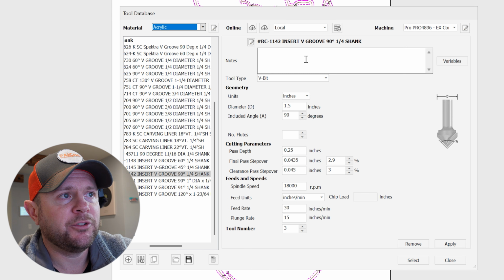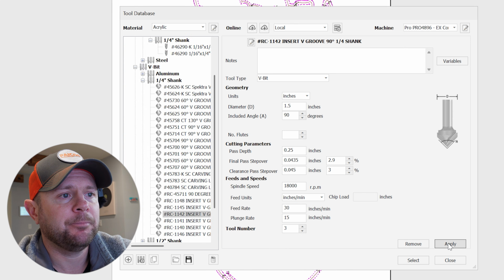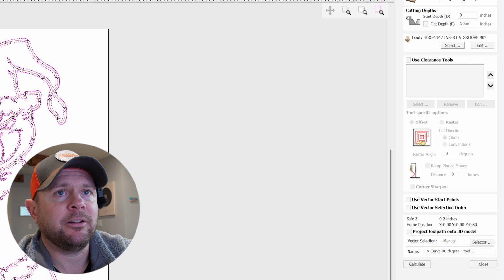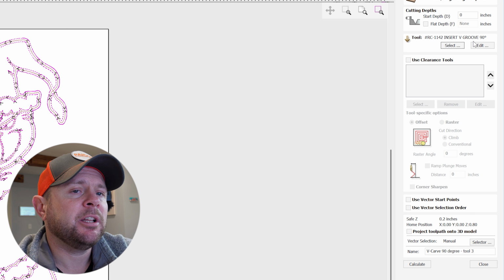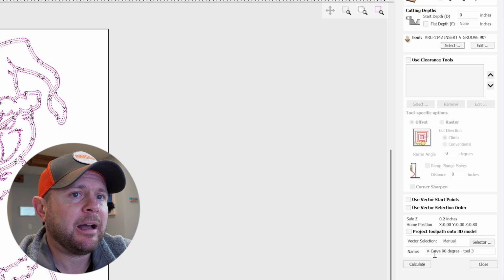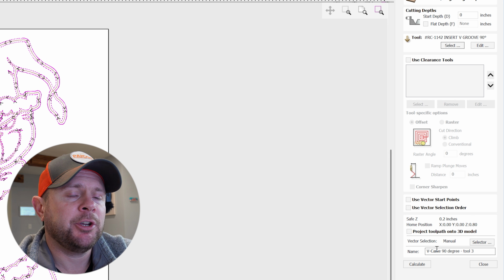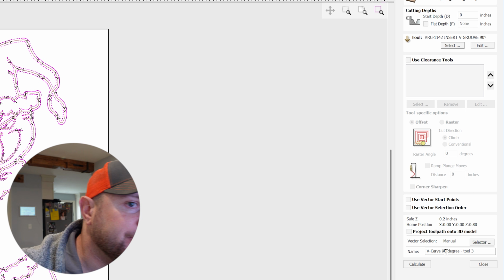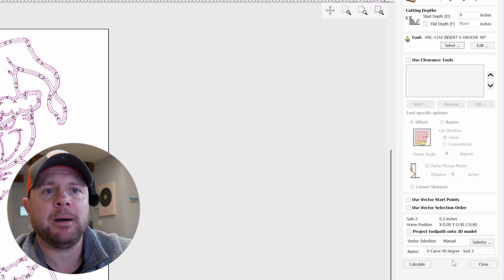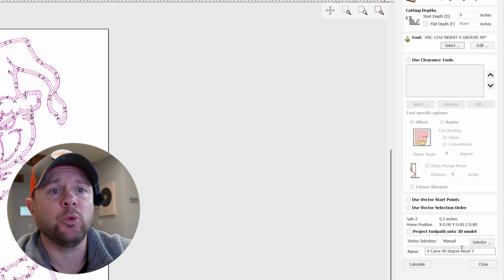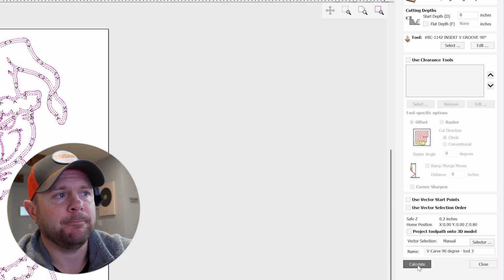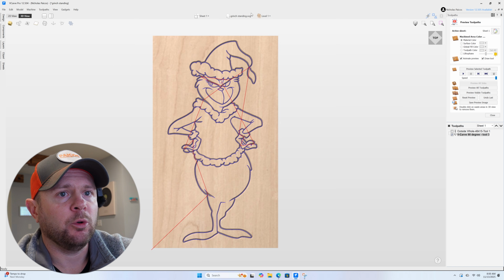But for now, we've chosen our V-groove 90-degree V-bit. Feeds and speeds are automatically loaded. I'm going to hit apply, and that'll import your bit and your feeds and speeds. That's really all you need to worry about with the Vcarve toolpath. You want to name it something that you're going to remember in the CAM software. I've labeled mine Vcarve 90-degree tool 3 because in my CAM software I have to know the tool number. Then you hit calculate, and it's going to calculate the toolpath.